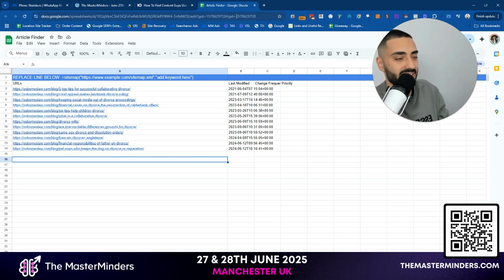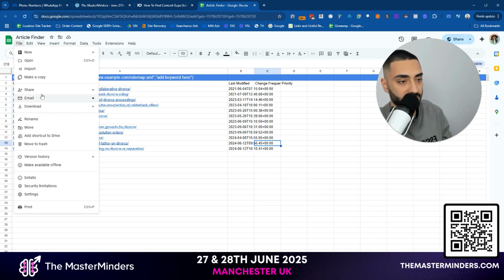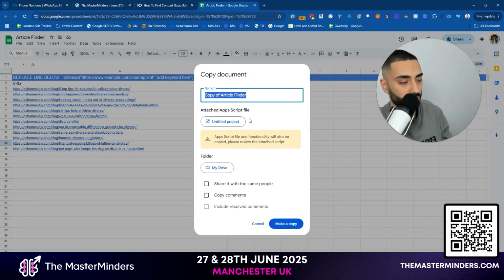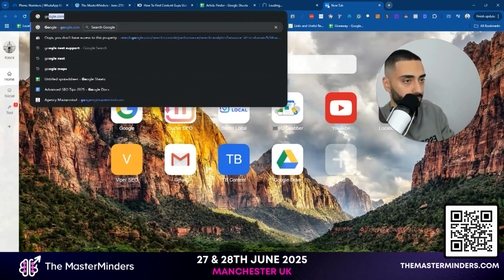So let's actually get into it. Once you've actually got the sheet, what you need to do, first of all, because I get asked this quite a lot, is click on File and then make a copy for yourself. So I'm just going to call this something along the lines of article gap finder 2025, right? I'm going to click on Make a Copy, and let's find some competitors.